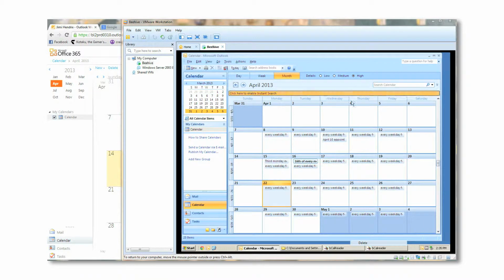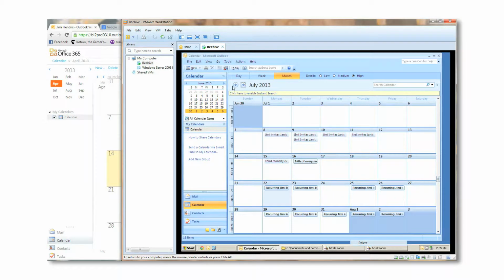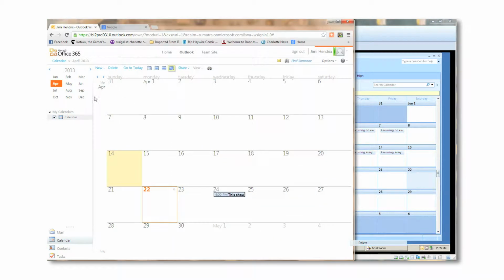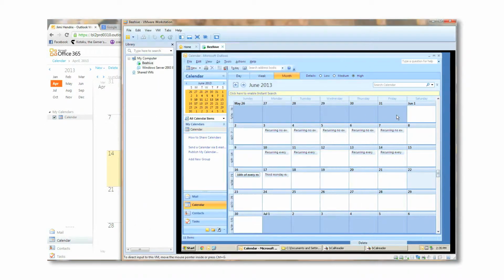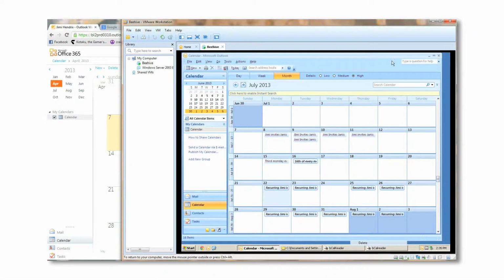Over here, using the Outlook interface to Beehive, we've got a sample user's calendar, Jimi Hendrix. Over here in Office 365, we have a completely blank calendar that we're going to migrate him into. Well, it's not completely blank. There's something already there. We'll show you a little bit about that later.